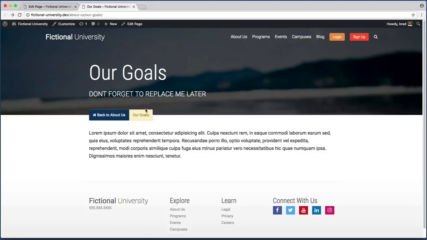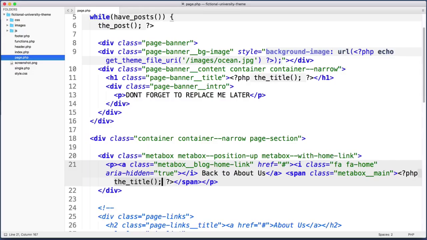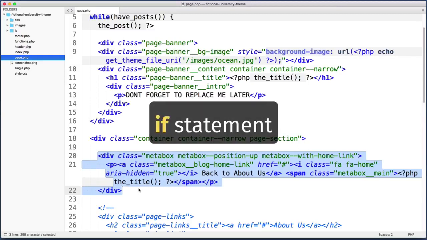Next, let's set things up so that this entire breadcrumb box only appears on child pages, right? Because it makes sense that we would want a link back to the parent page, but once you are back on the parent page, there is no need for this box. So back in our text editor, we only want to display this metabox div, or this breadcrumb box div, if the current page being viewed is a child page. Now, the first step to achieving that is by using something in PHP called an if statement.